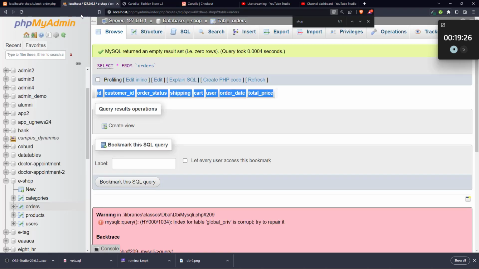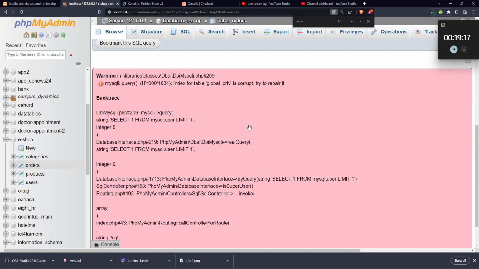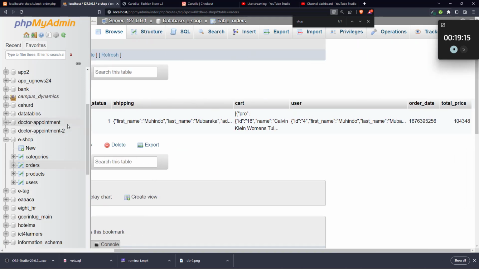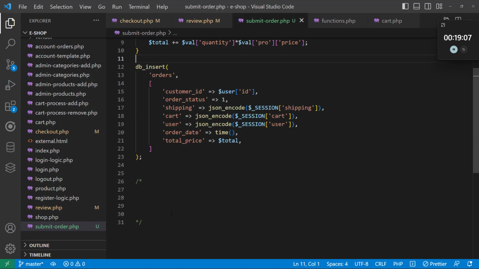So let's come to orders and see. Orders. So if I come to orders, beautiful. So our order has been submitted successfully. That is so nice. So let's go ahead and do the logic of clearing the cart. So once it's submitted successfully, we have to clear the cart. Let's go ahead and clear the cart.